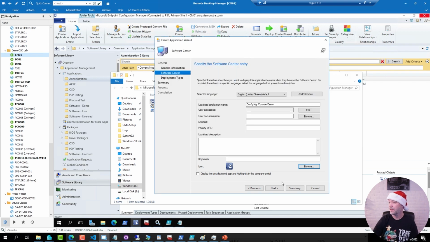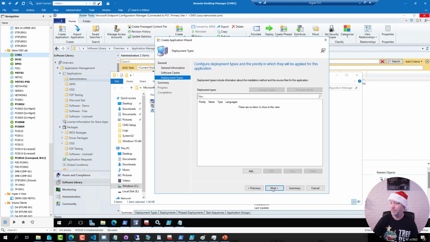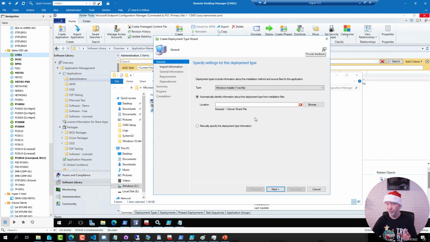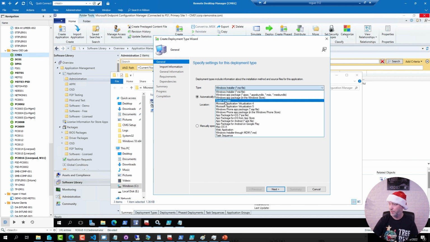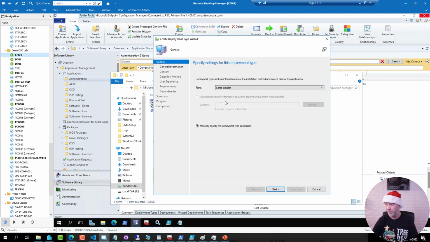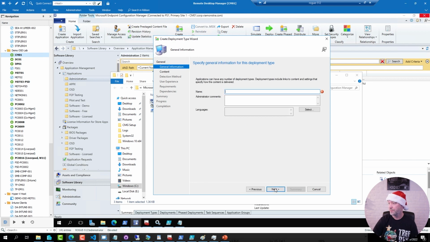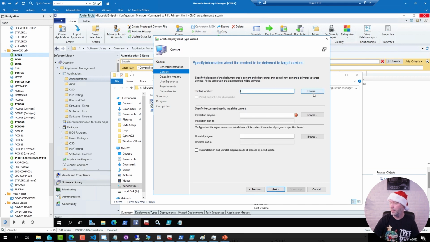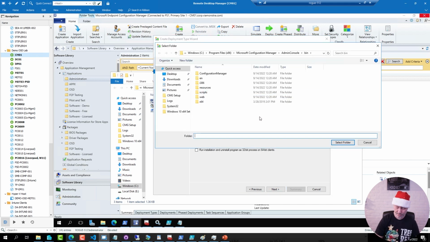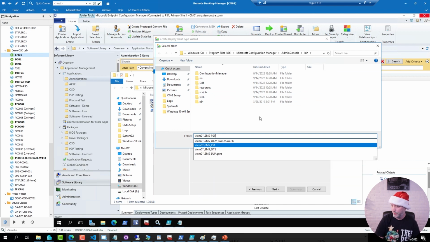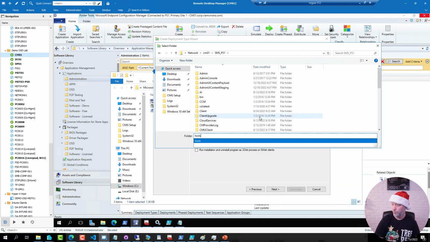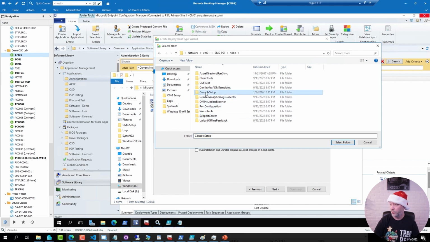Perfect. And next, I'm going to add a deployment type. Like the RSAT tool in part 1, this is going to be a script type because it's a command line installer. I'm going to call it install console. And as the location, I'm going to specify CM01, my site, tools, and console setup.